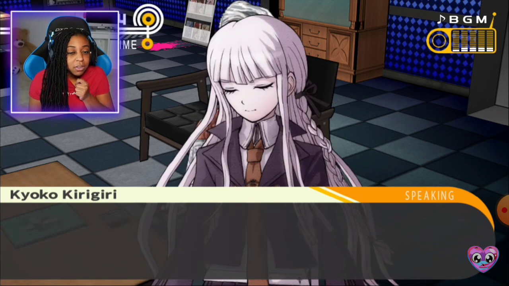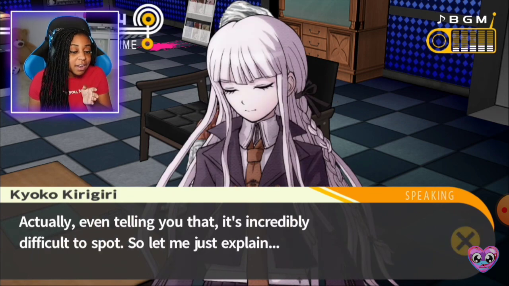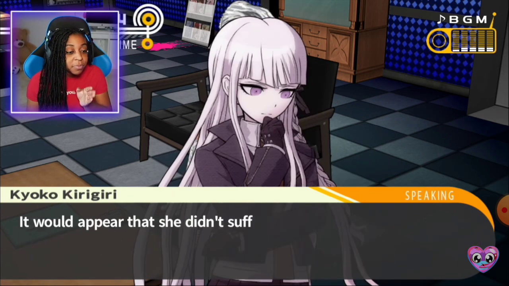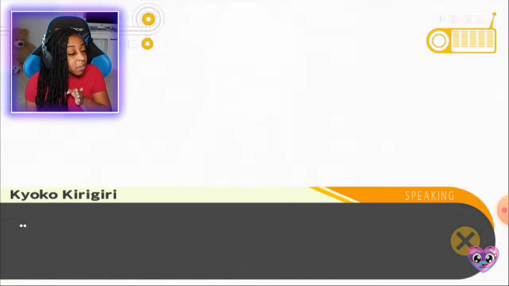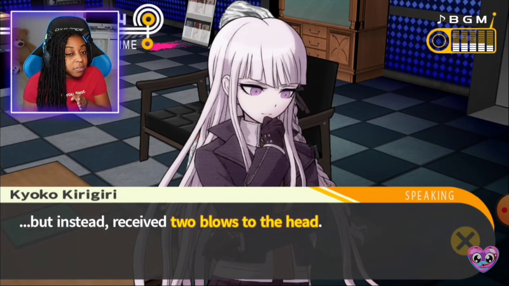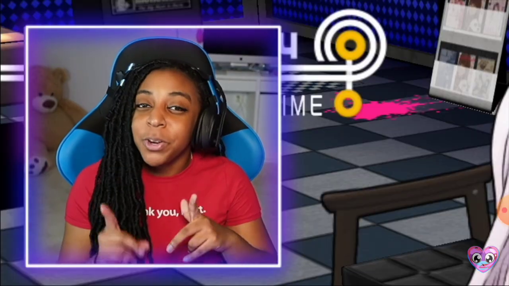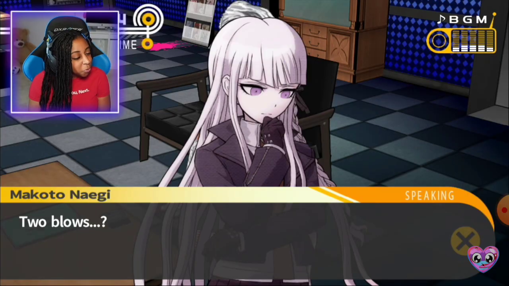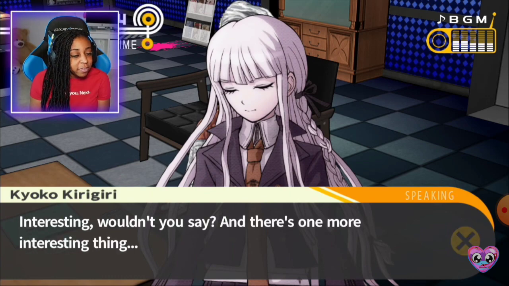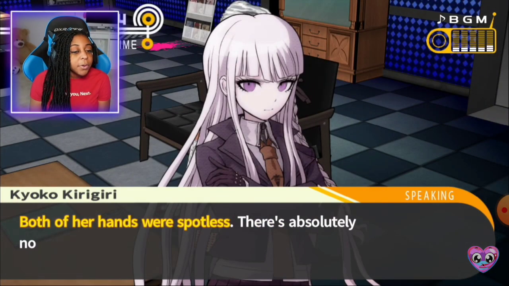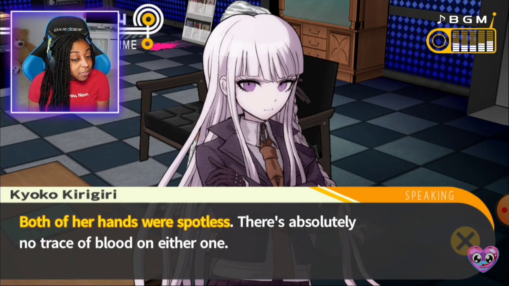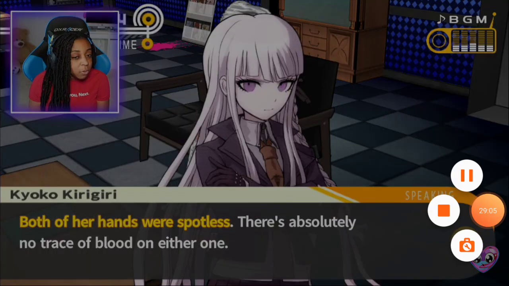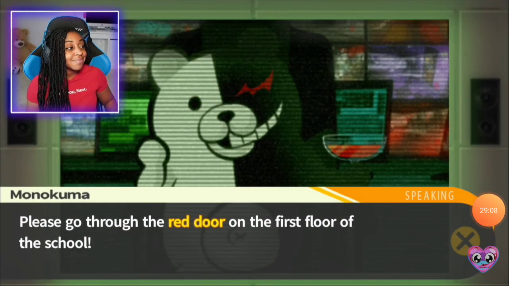Next is the wound to her head. Look carefully. Actually, even telling you that, it's incredibly difficult to spot, so let me explain. It would appear that she didn't suffer a single blow, but instead received 2 blows to the head. Okay, I was wondering about that, because with as big and strong as Sakura is, I highly doubt that 1 blow with a bottle killed her, so I don't know. 2 blows? Indeed. Interesting, wouldn't you say? And there's one more interesting thing. Both of her hands were spotless. There's absolutely no trace of blood on either one, so she couldn't have written the message.